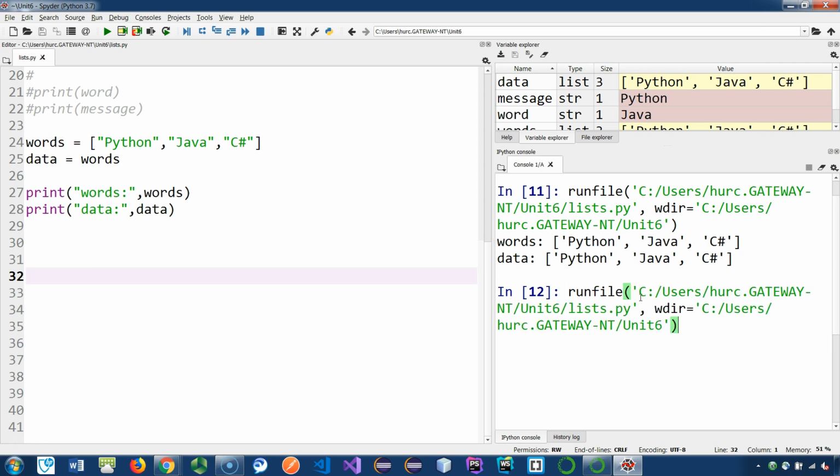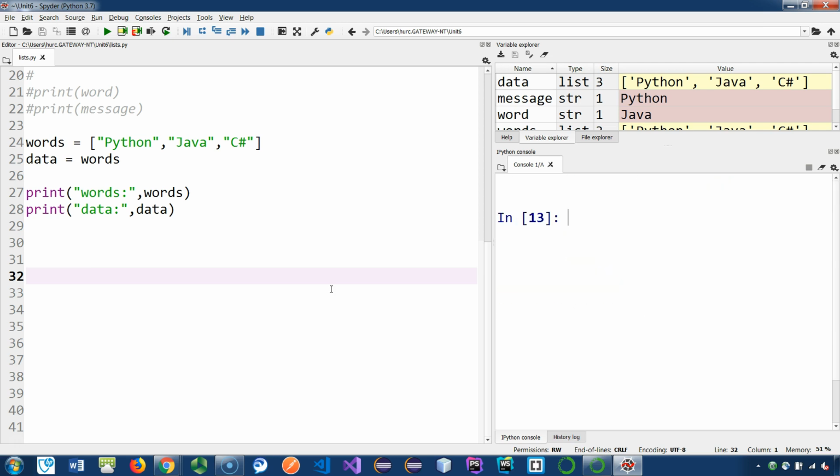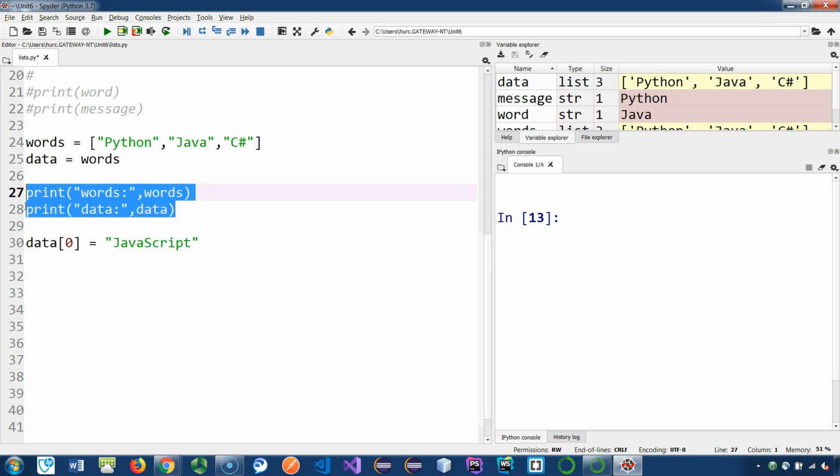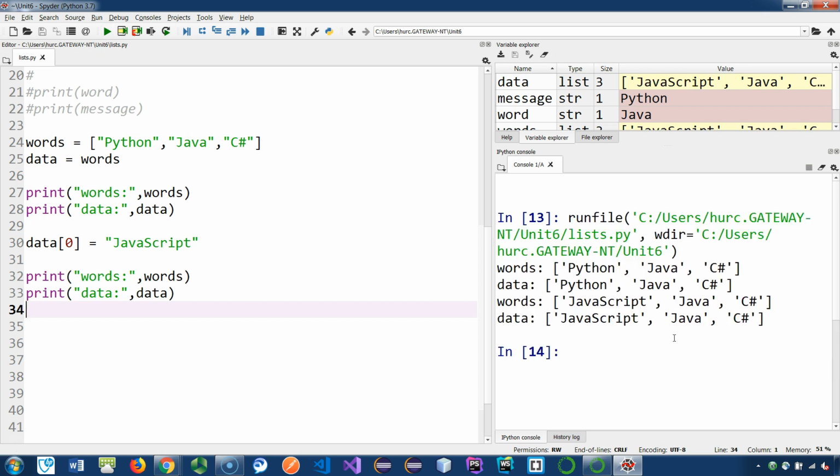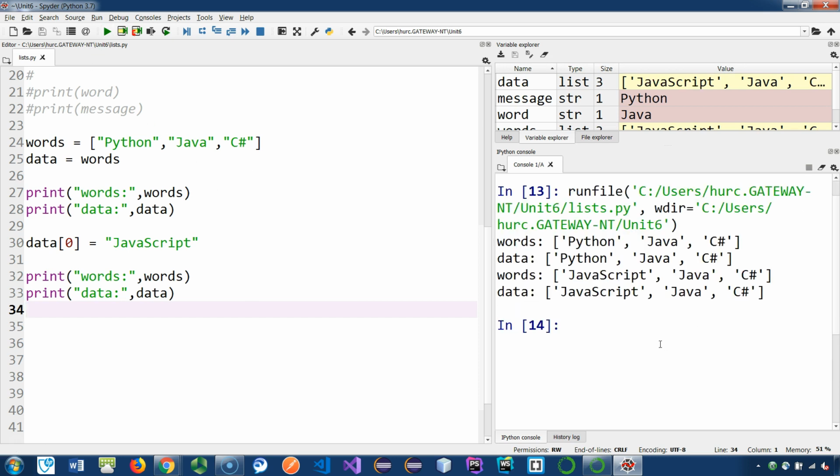And let's say somewhere along the way down here, I say, oh no, I want to change data, the word from Python, to something else, back to JavaScript. And then I'm going to print both out again down here. Save that. And I run. Well, what happened?